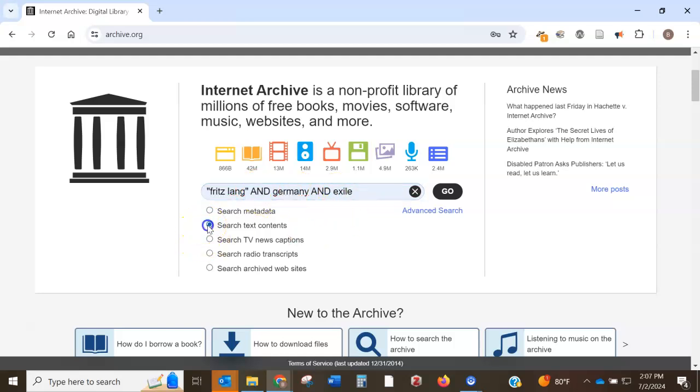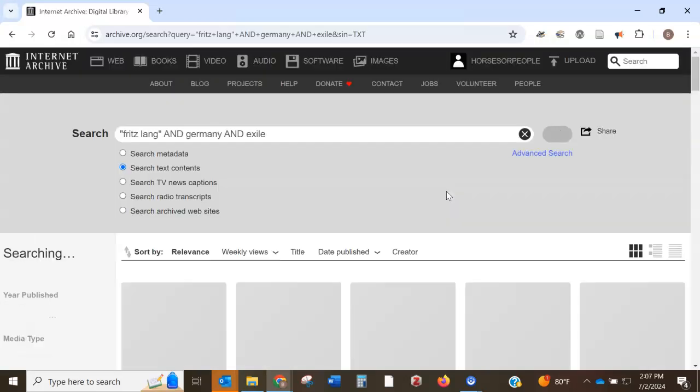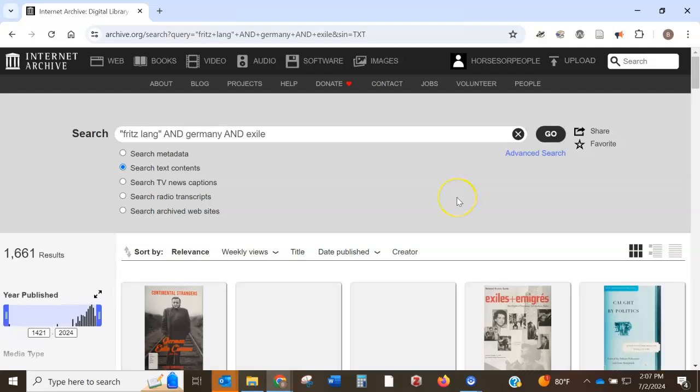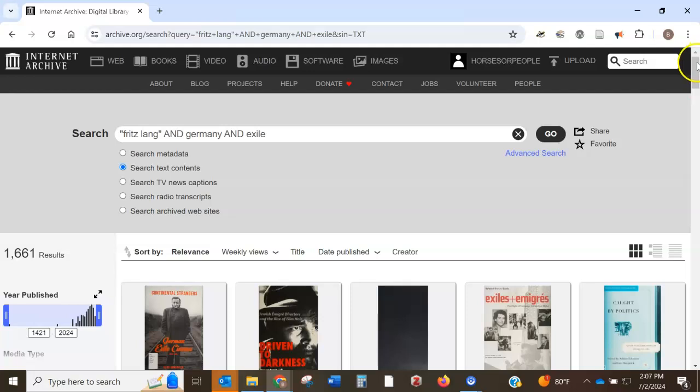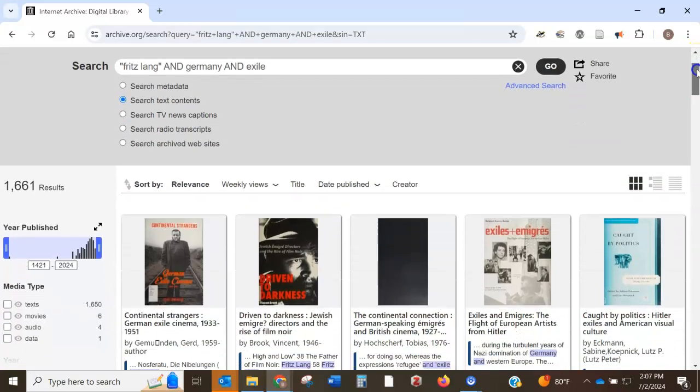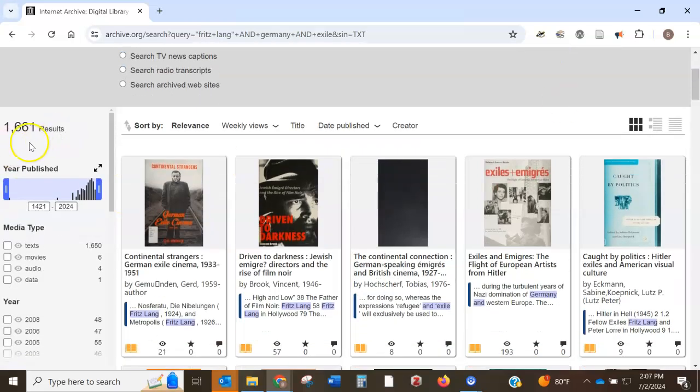I'm going to switch my search to text instead of metadata because I find sometimes that's a little easier. And then execute the search. Now this does take a little bit of time because it is searching the entire internet and all of the archives that it has. So it does take a little bit of time usually. It shows me I have 1,600 results, which isn't that much.